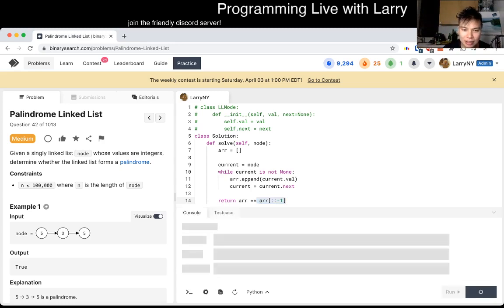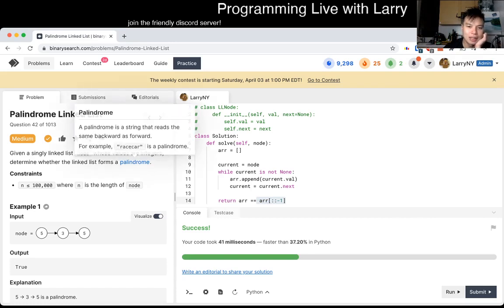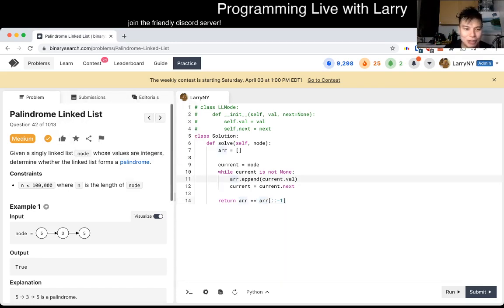Let's see how that goes. Cool. Yeah. Looks good. I think for me, I am curious whether there's a better solution. So let's go through the discussion.